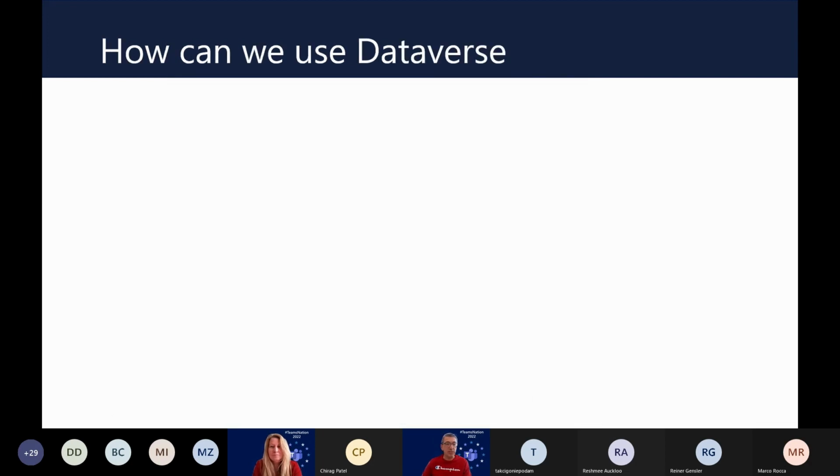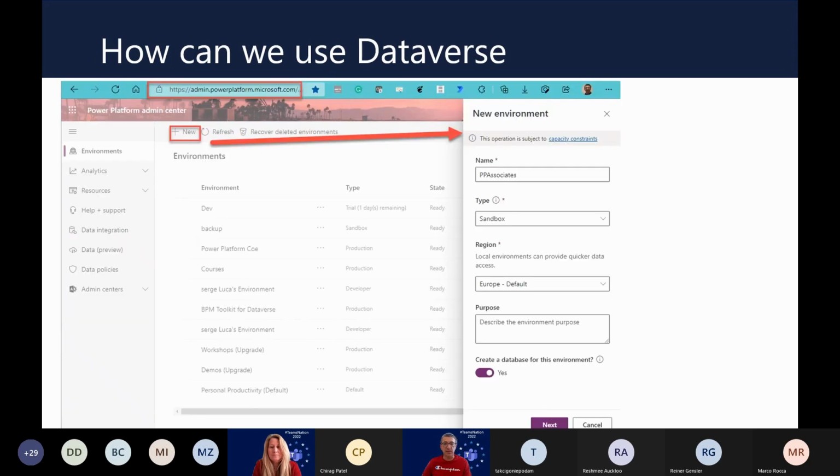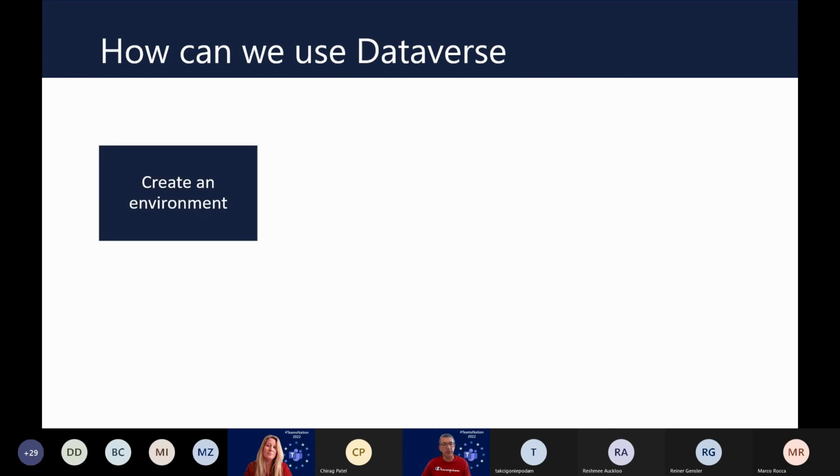How can you use Dataverse? It's pretty easy. First, you need to create an environment. That's easy, okay? Create a new environment, and you just need to specify that you want a database. There is one database per environment, and this database is actually Dataverse. So Microsoft uses Dataverse internally for its own usage, and you can use that for your own application if you want.